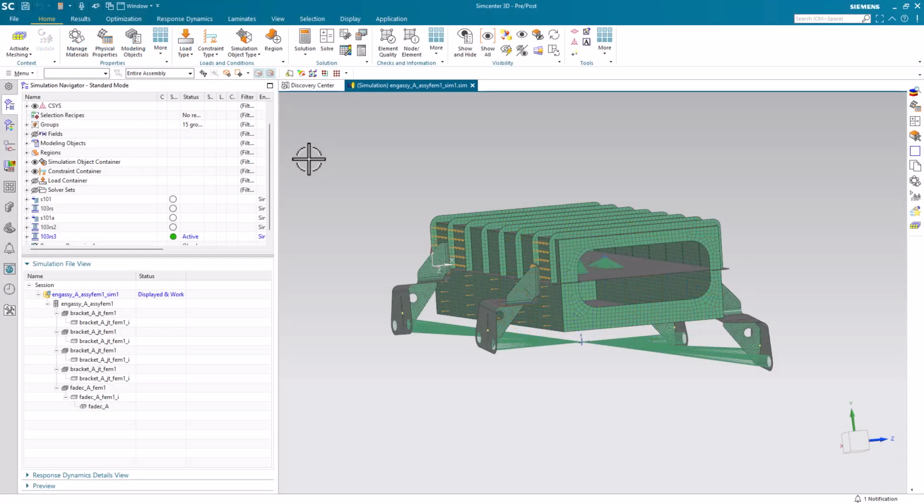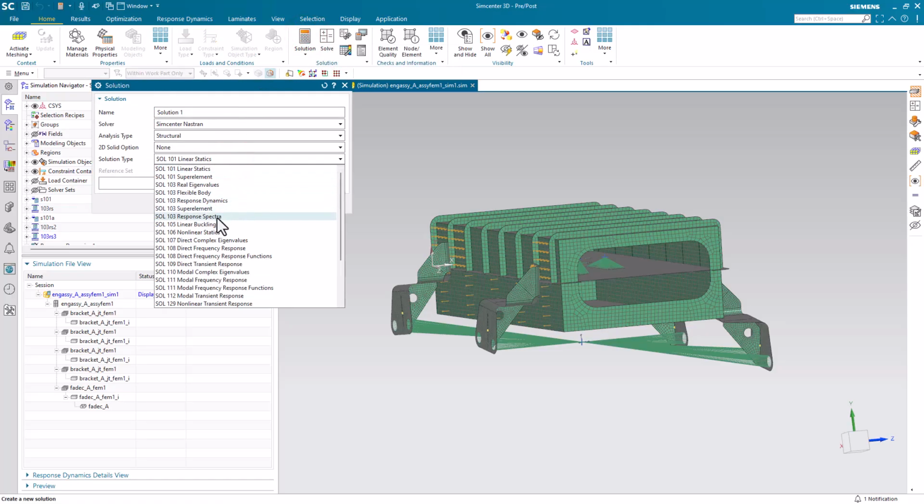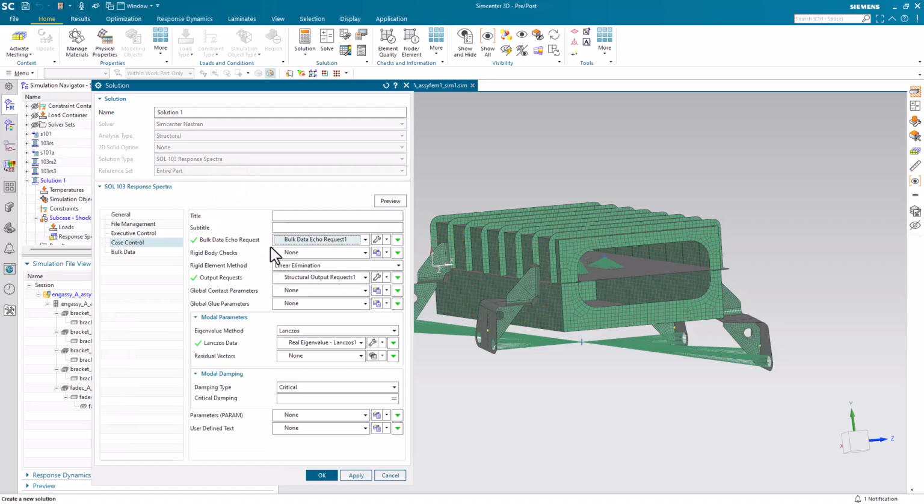For the demonstration, we'll pick up from where we left off from an earlier video where we ran a random base excitation on an electronic box, since we can reuse the same model setup to create a new Solution 103 Response Spectra solution.